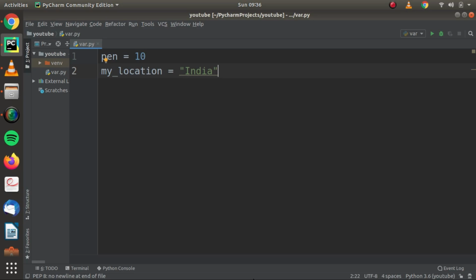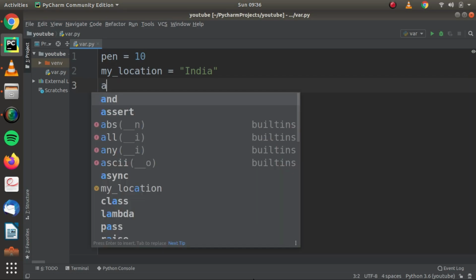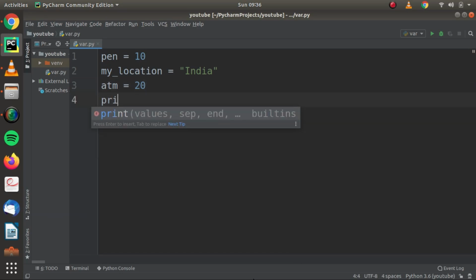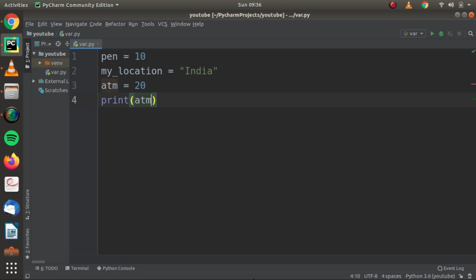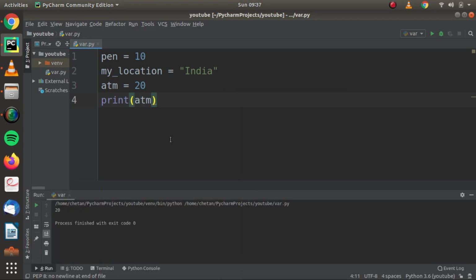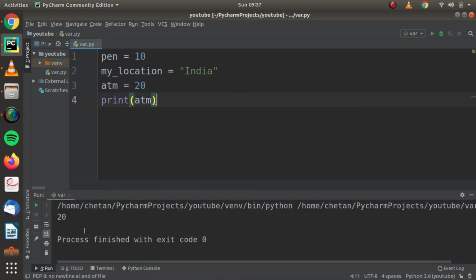For example, I went to an ATM and I want to withdraw some money. Then I will say to the ATM, withdraw 20. I know we can't withdraw 20 rupees, but for example, let's assume we can do that. And say to Python, print that ATM, and hit run. We successfully withdrew our money, 20 rupees.